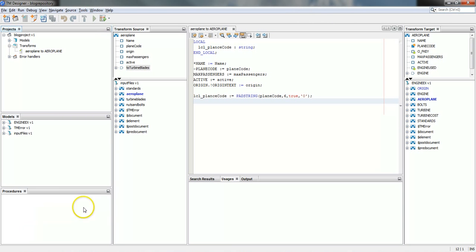So as we can see from last time, we had created our relationship on the source side and we were looking at migrating information from the turbine blade file related to the aeroplane into the engine related to the aeroplane. So, an initial step to do would be to create the cascade.